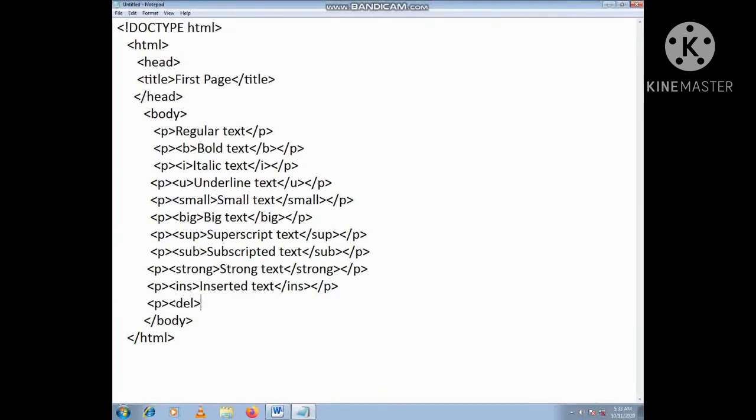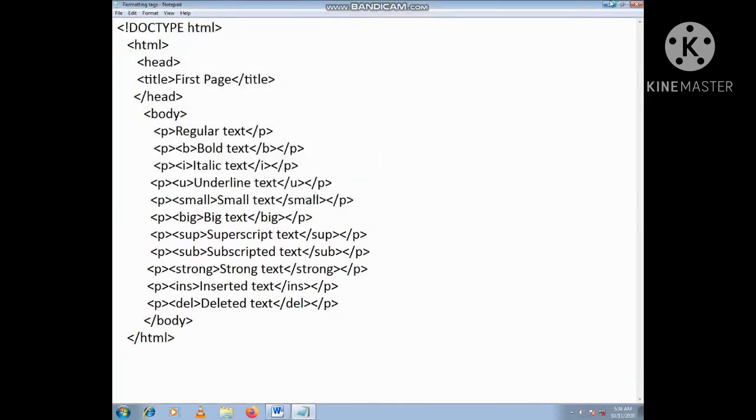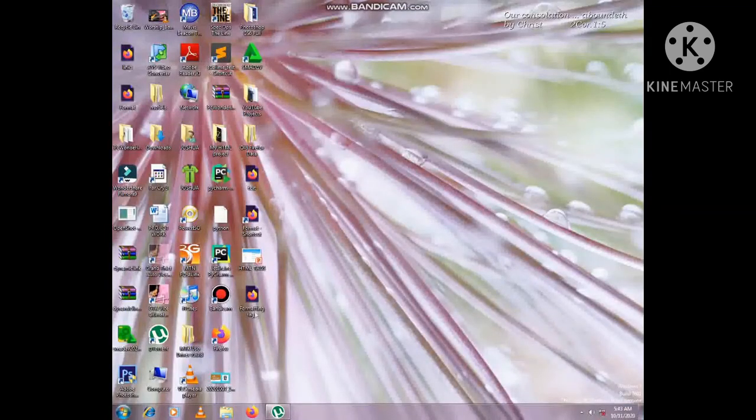Now we'll move on to the delete, and this shows a deleted text. It shows a line crossing through the text. Now we are done. We will save our document with the name formatting tag with the extension HTML. Now I'll minimize the tab, then we open our web browser.